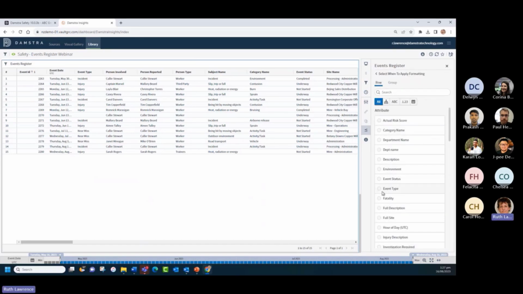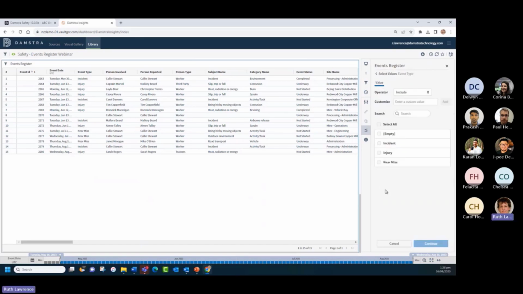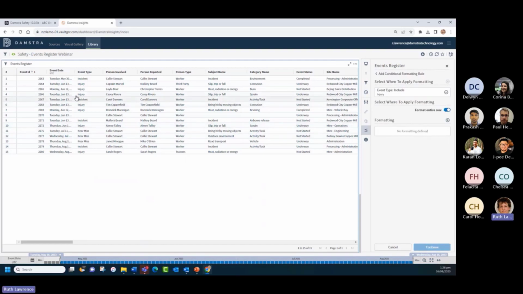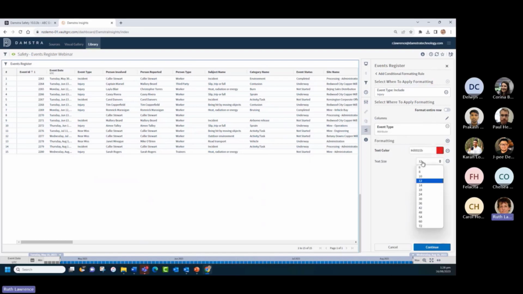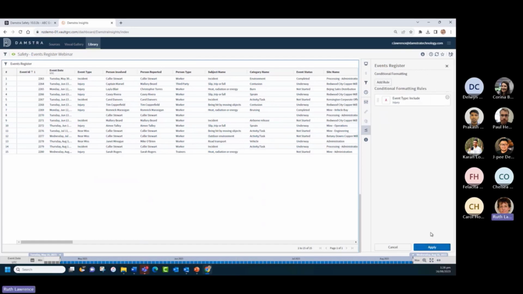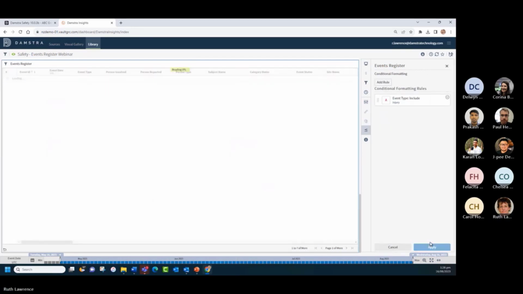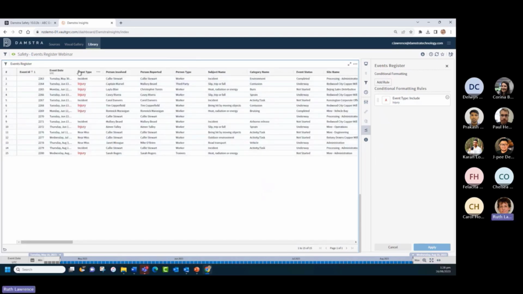I want to add a rule that my event type includes injury. Continue. I don't want to format that whole row, so turn that off and add formatting. I want injury, the text color, to be red. I also might make that text size a bit bigger. Probably not that big. Continue and apply. So there's my injury in red and a little bit bigger.